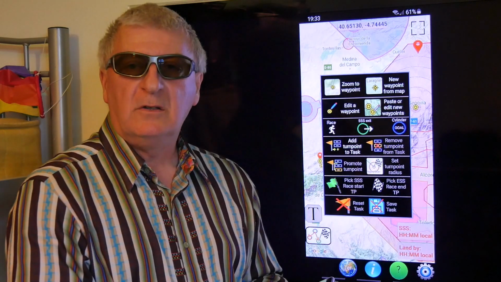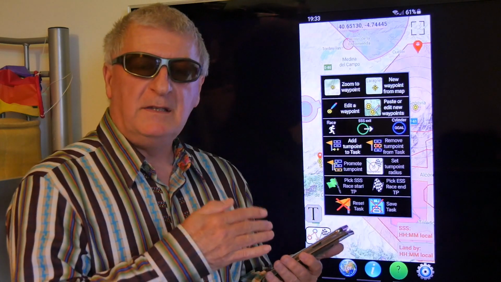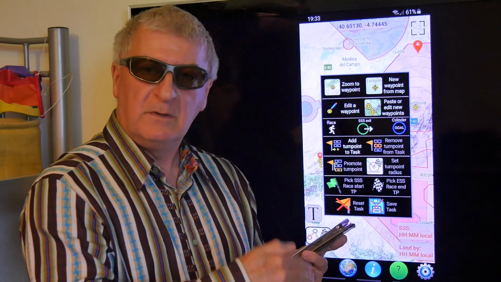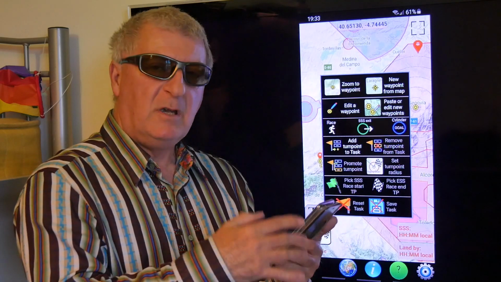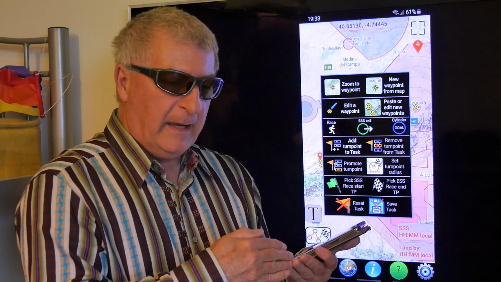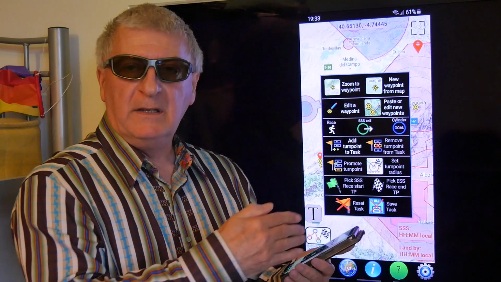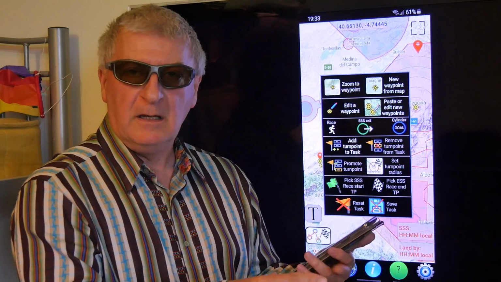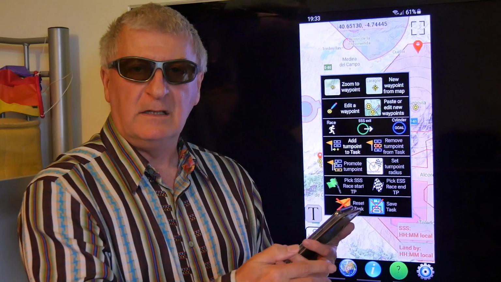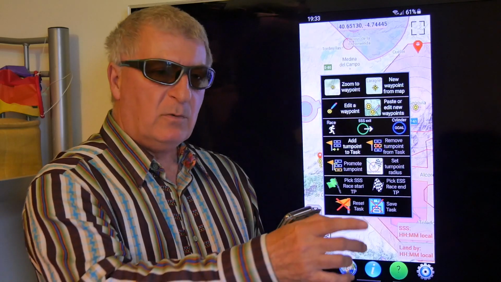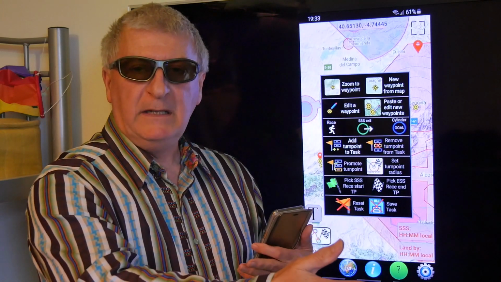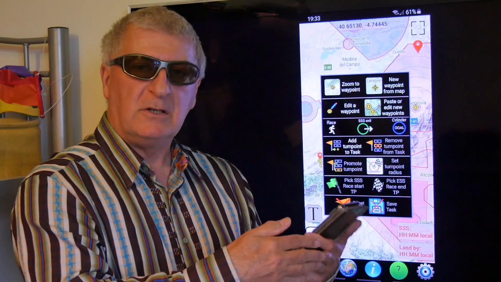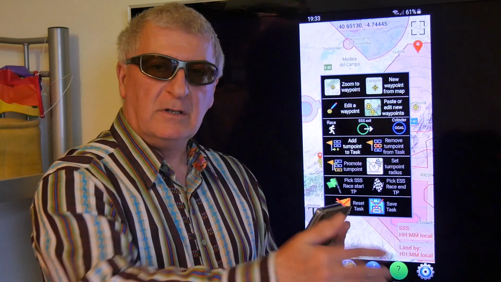What a task consists of is a sequence of turn points, which have a waypoint inside them. Each turn point has a radius, and one of the turn points will be a start turn point, which will be a start cylinder, which you either have to exit or enter, and one of them will be an end of speed section. And the race is between the start of speed section and the end of speed section.